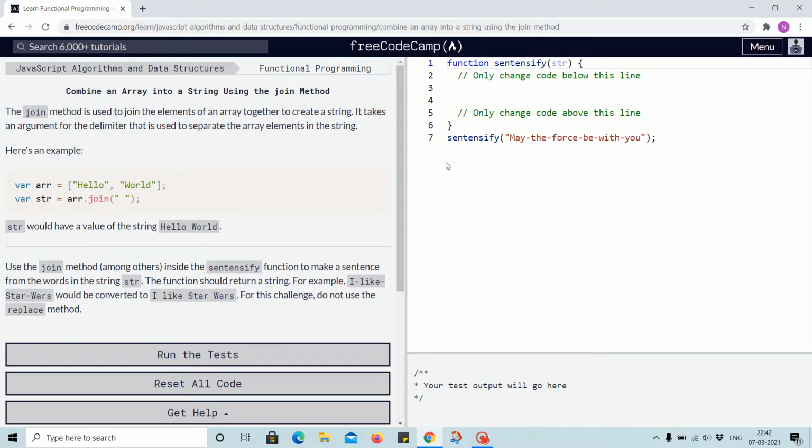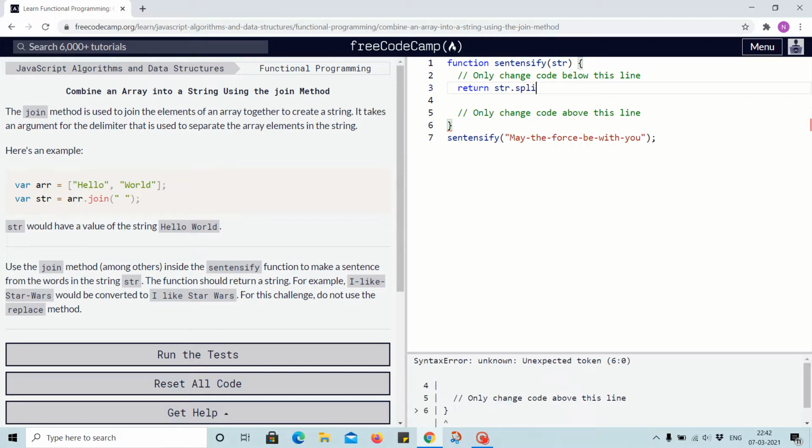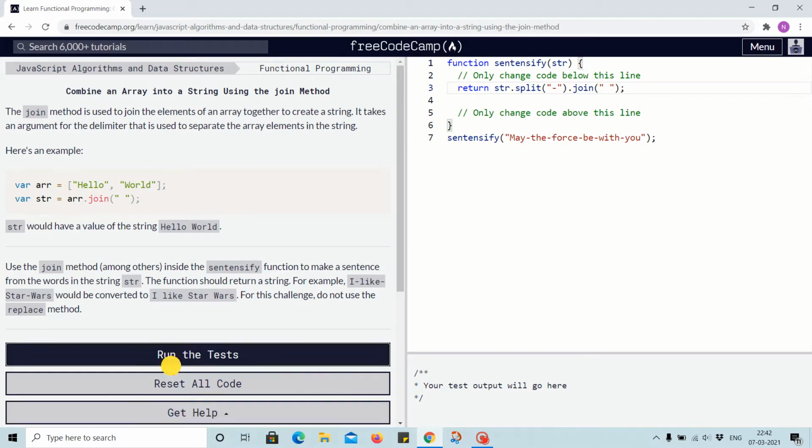Okay. In that case, we have to return a string. So first we will split using hyphen and then use join, and it will be spaces. Let's run the test.